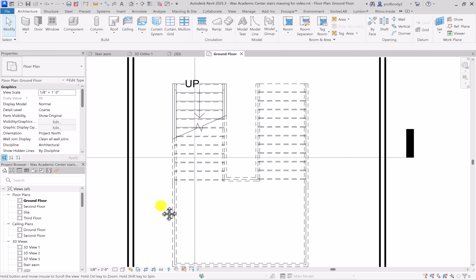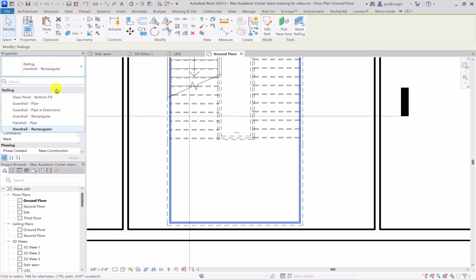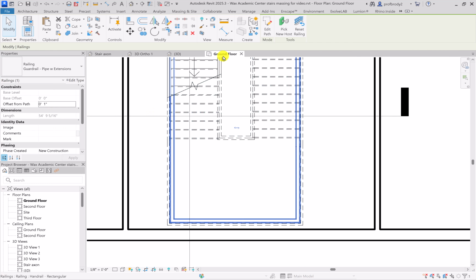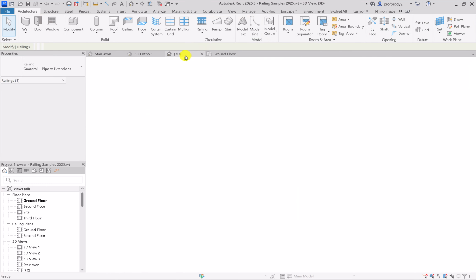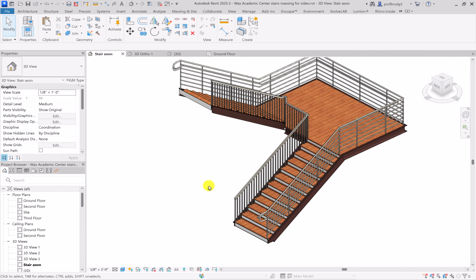But now if I come in here and I select just the railing, I should be able to change that guardrail. Let's go to the 3D view. Oh, wrong 3D view. Let's go to the stair axon view. And now we have handrails on at least part of our project.